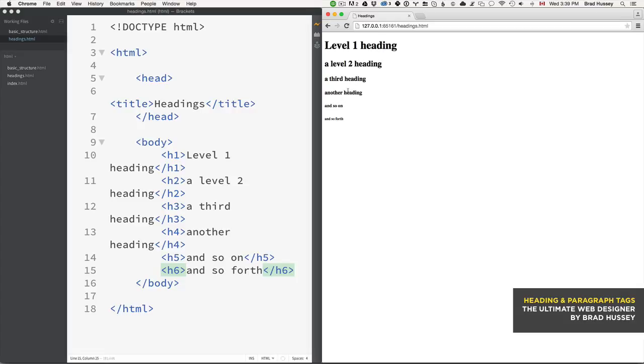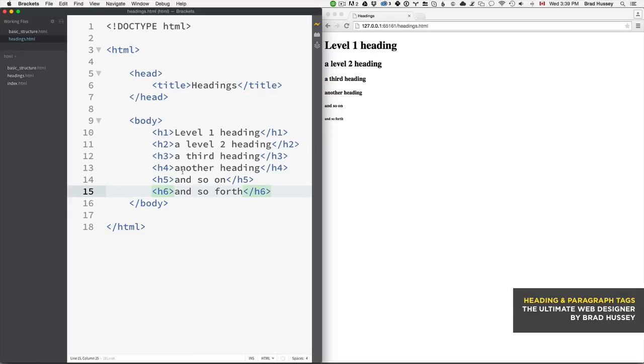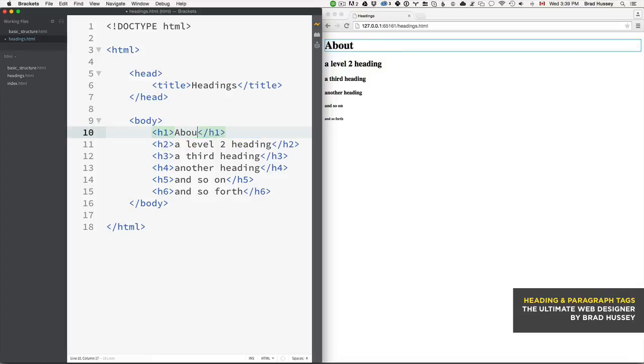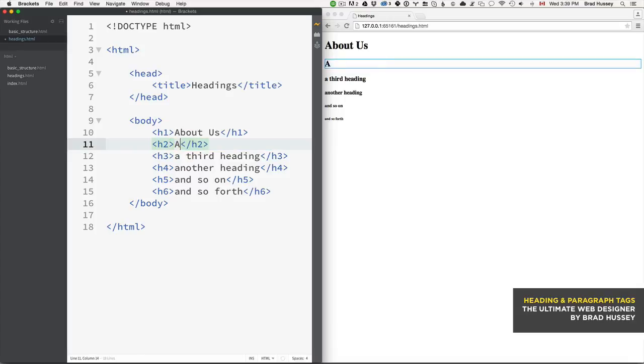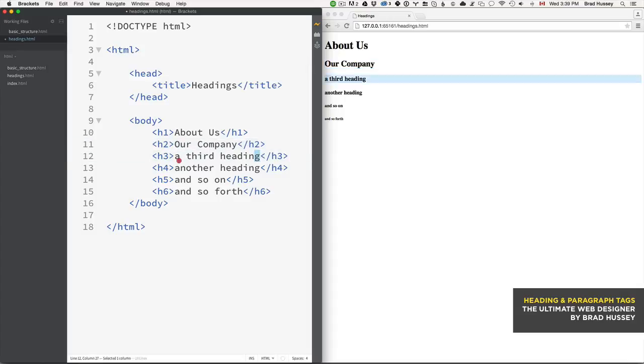So you can see level 1, 2, 3, 4, 5, and 6. And you can see that they clearly have different weight and size. And that's kind of the idea between the different headings, is that they have different meanings. So you can have the title of your page here and then some content, a level 2 heading. So it'd be something like, let's say, about us. And then you could have some content under that, and then you could say our company. So it's kind of a subheading of the following. And then a subheading of the second would be something like our CEO. So you kind of get the idea.